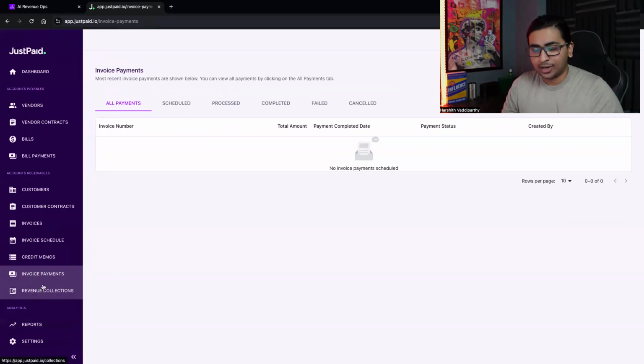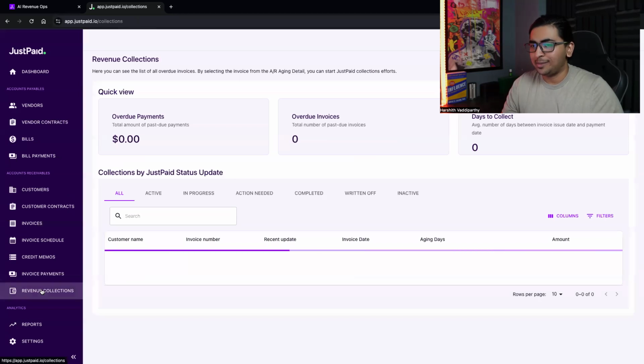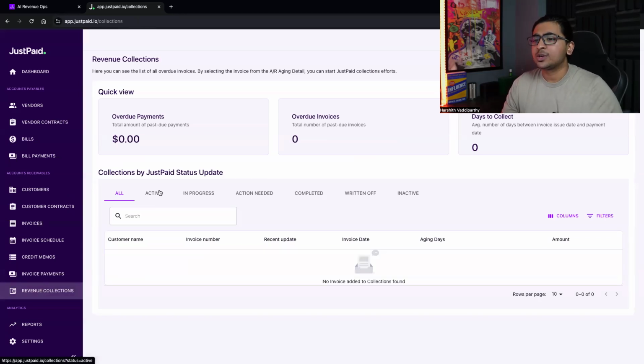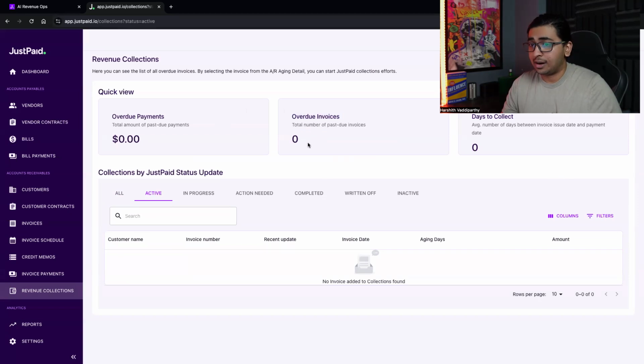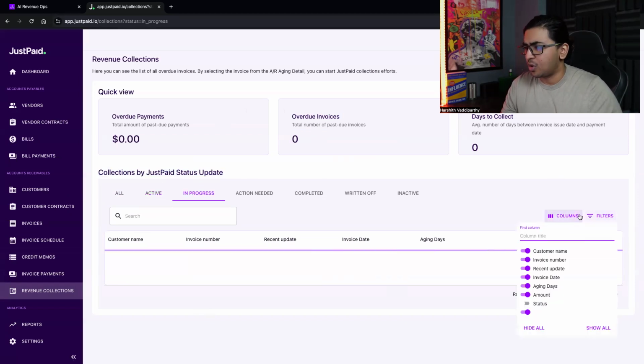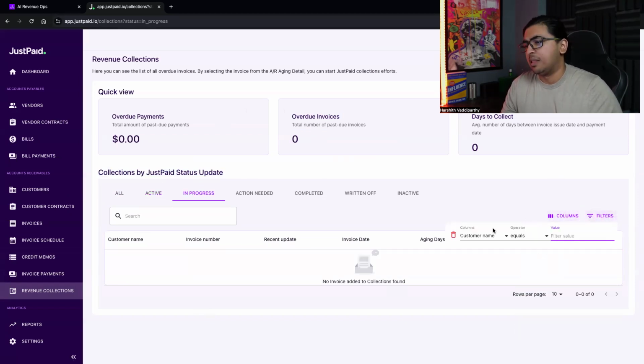And now revenue collections, right? As you can see, we have bill payments here and then revenue collections here. I think the most exciting part of any business is, of course, the revenue collection. So what is the revenue that still has to be collected? Is there something that's been written off? Is there anything that's inactive, action needed, completed, or in progress? Or are there any overdue invoices? All of that is just here, and then you can also make it into a column section and filter by customer name.